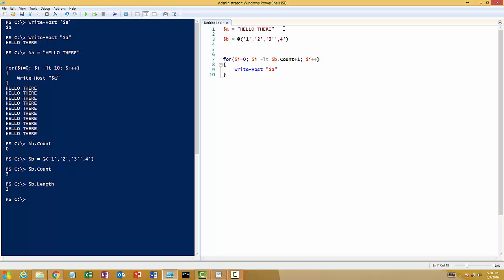Okay. And here I would say $B, and we refer to the index like this. Put the index number within the square brackets. So how would we define the index? It would be our counter number. The counter would be starting from 0. So the first element would be B0, then B1, B2, B3. That's it. Let's see what happens.